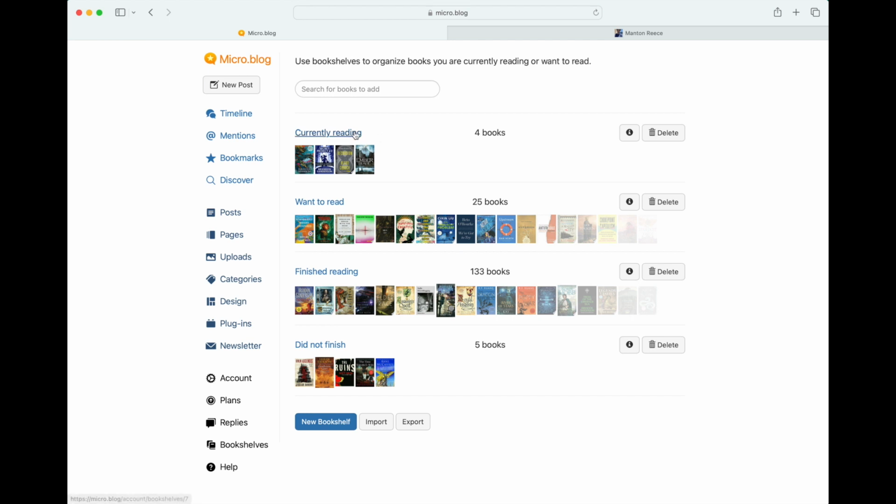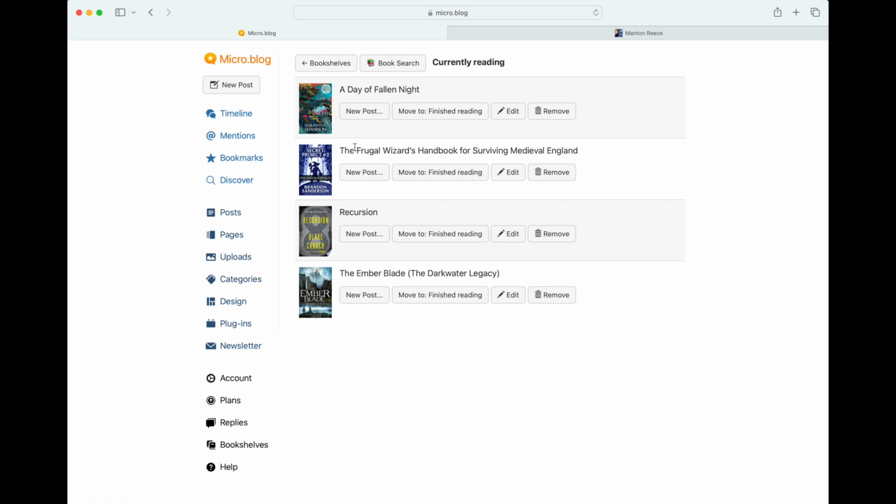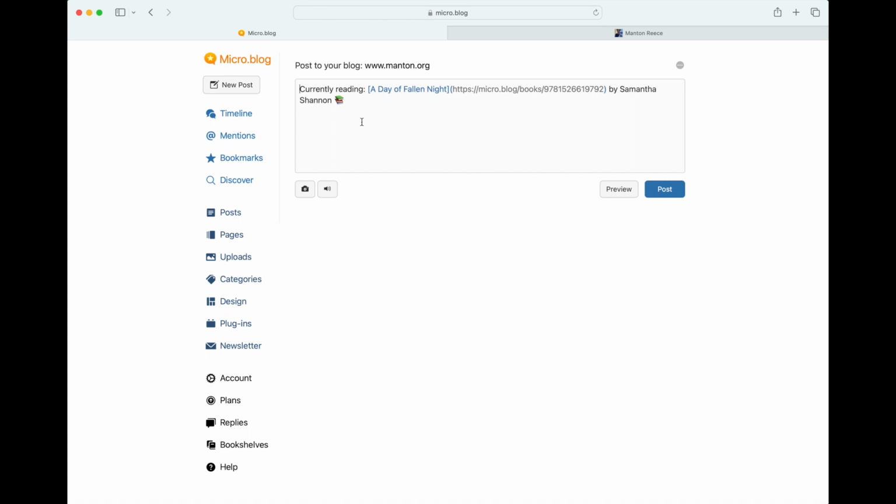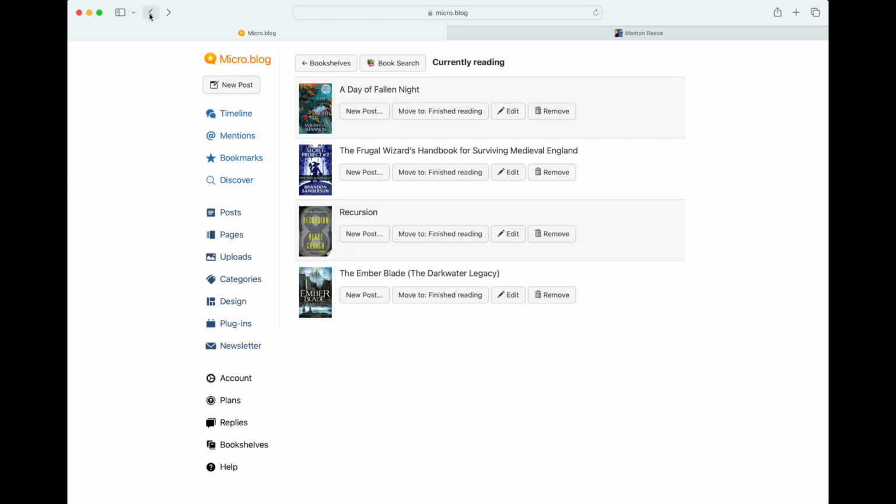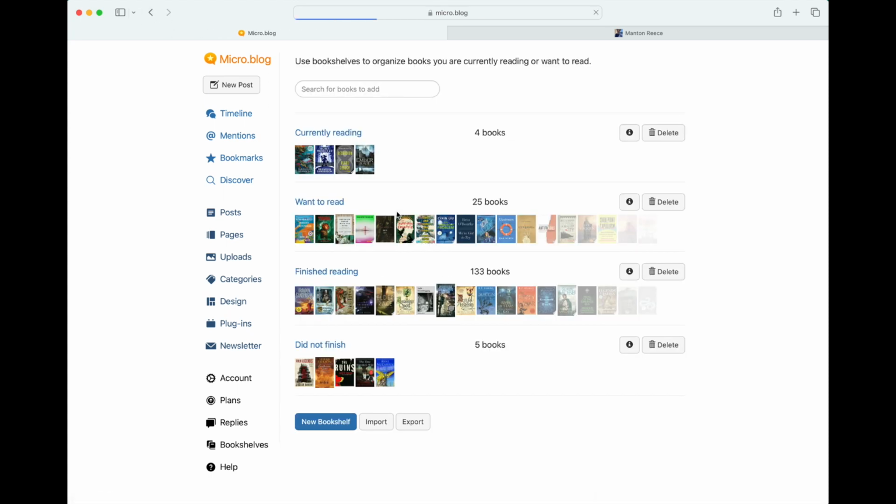So I can search for books that I want to read. These are the books I'm currently reading right now. And then, for example, there's a link to move it to finished reading if I'm finished, or if I hit new post, it's kind of similar to that bookmark, the highlight link. We just make a new draft blog post, link to the book, add a little books emoji, and then I can, of course, change this. I can add, I love this book. Haven't actually finished this one. And then I can post it to my blog. Super easy. It's just like one click. So that's a nice part of having it all integrated into Micro.blog.